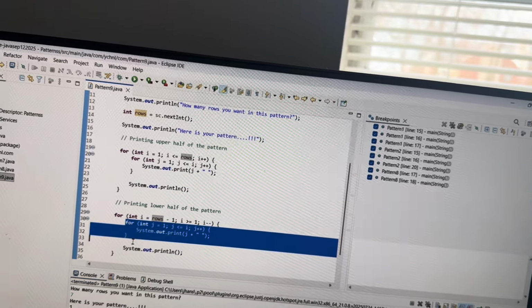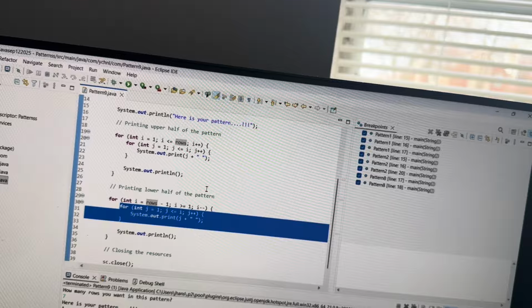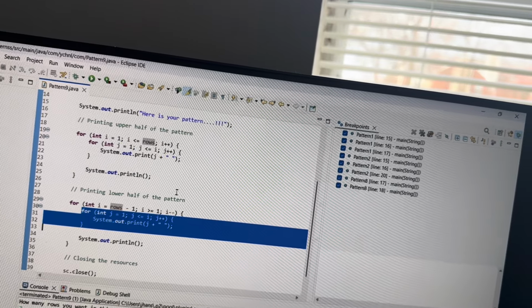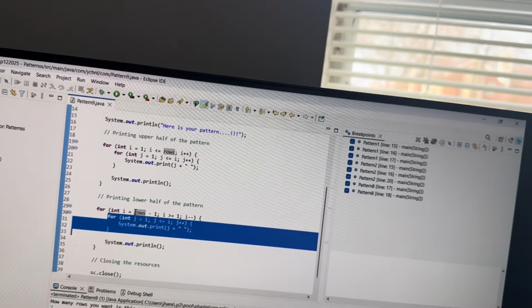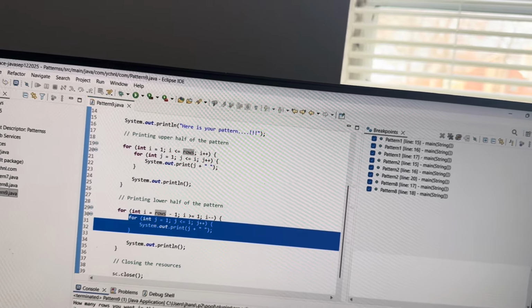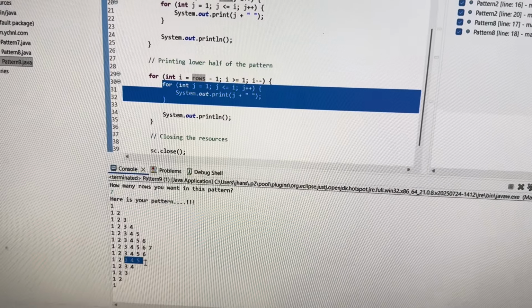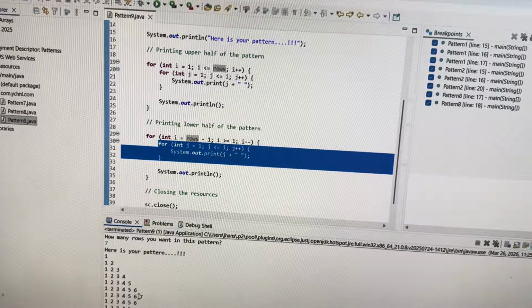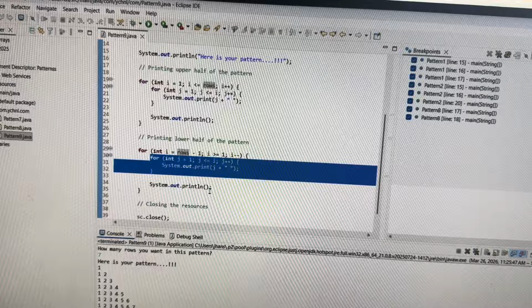So if you observe the j element, j starts from 1, and it will repeat until j is less than or equal to i. So when i equals 6, it will print 1 2 3 4 5 6, and when i equals 5, it will print 1 2 3 4 5, and so on. After that, System.out.println, and we will move to the next line.